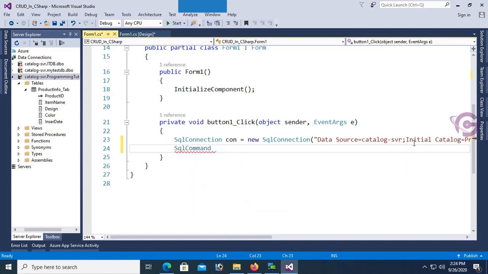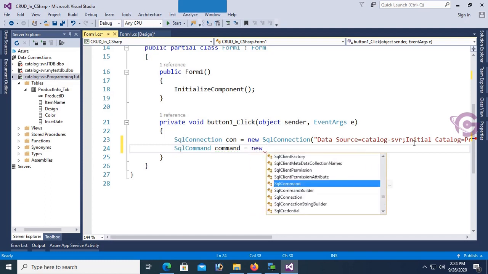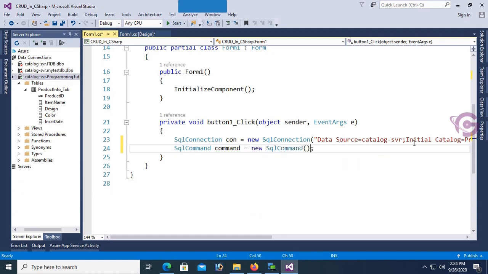SQL command. My SQL command is to insert records in the SQL Server database table. So SQL command equal to new SQL command. My command is insert into product info underscore tab. This is my SQL Server database table. You can see on the left side in the Server Explorer, database programming tutorial DB.